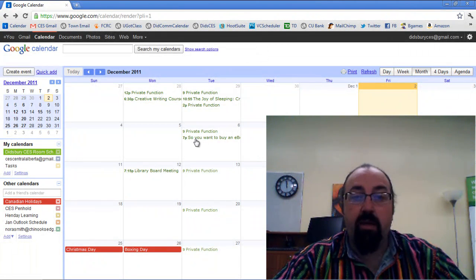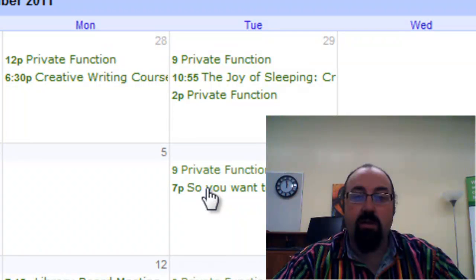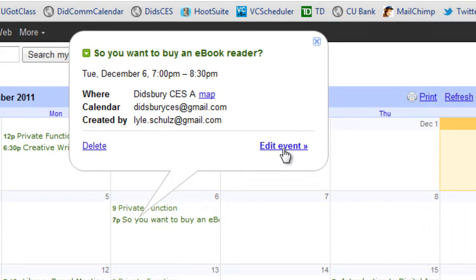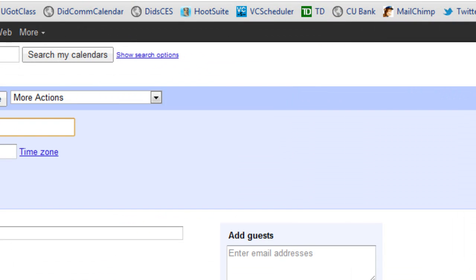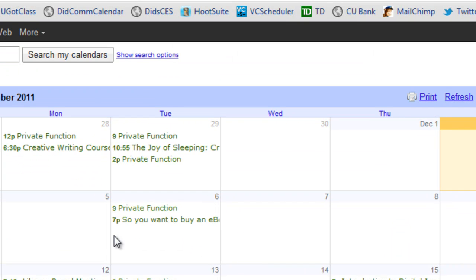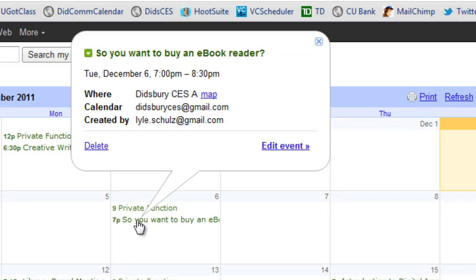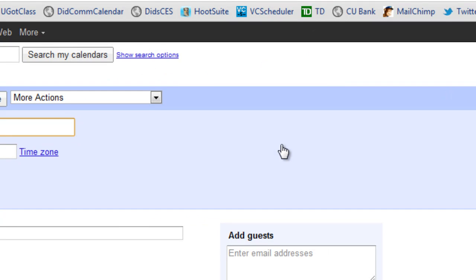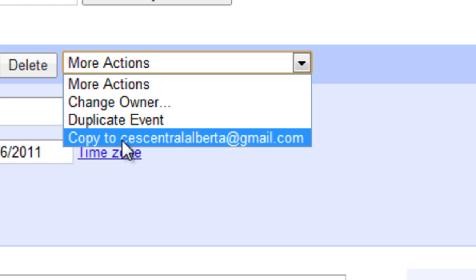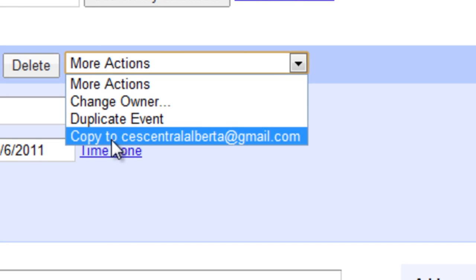Now, in order to copy an event, and I'm not even sure on this because I've only done it once, say you want to buy an ebook reader. So I click on that, and I don't know if it's on Edit Event. How do I share it? It's got to be here somewhere. Edit events. More actions. Copy to CES Central Alberta at gmail.com.